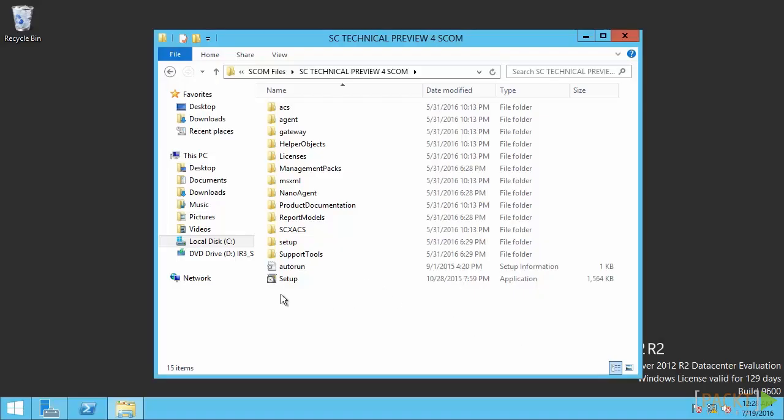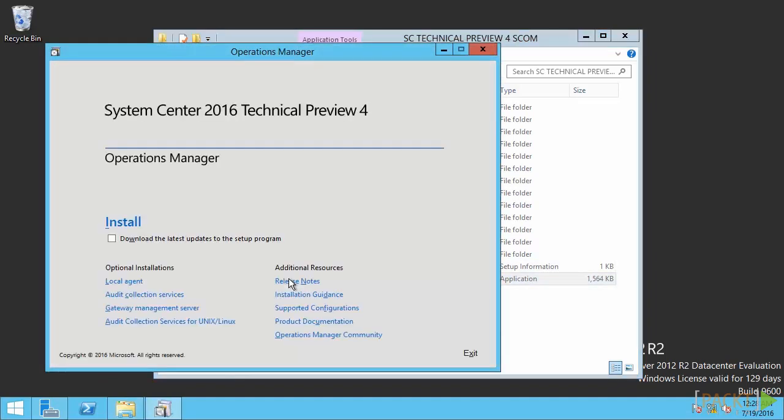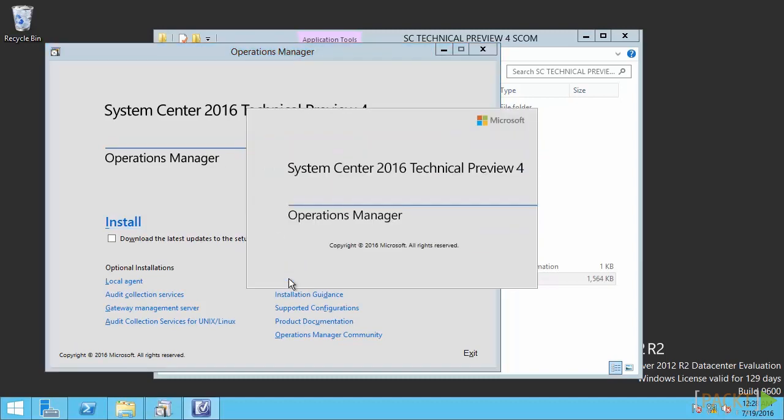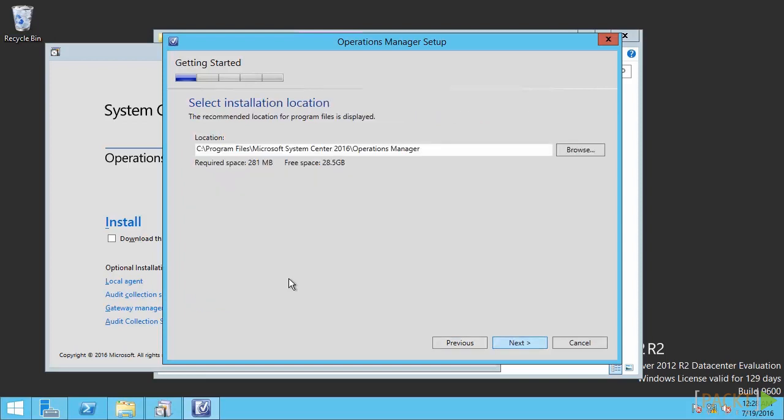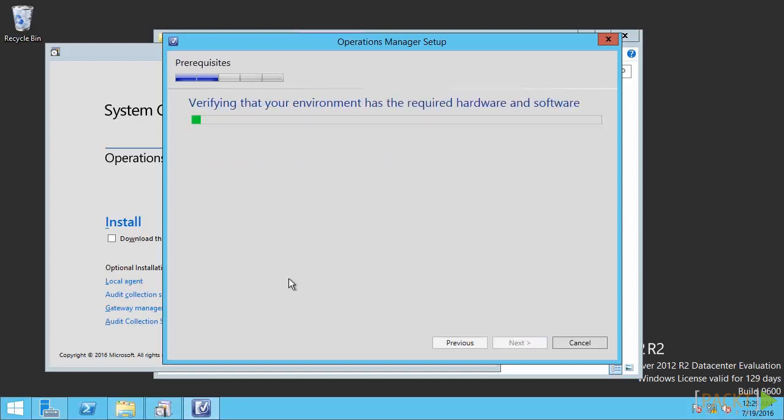When you pop in the DVD, you can double-click Setup. The splash screen will open, and then click Install. When you click Install, you can select which features you wish to install. So I am going to install the Operations Console. Click Next. The default location for the installation files is C:\Program Files\Microsoft System Center 2016\Operations Manager. You can change this location if you wish to. I'll accept the defaults. Click Next.